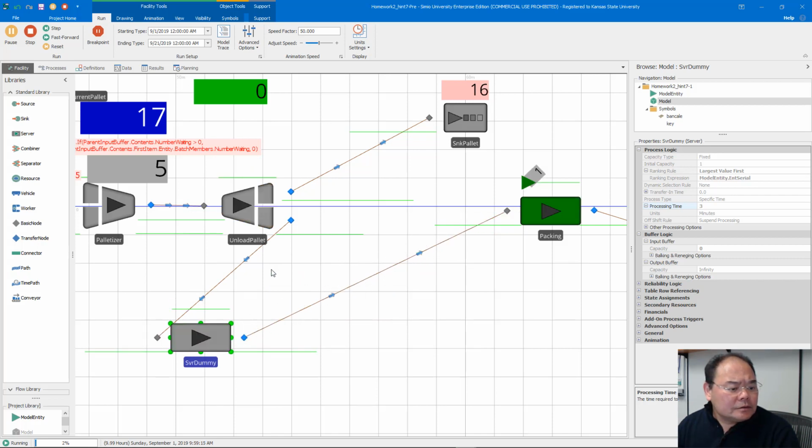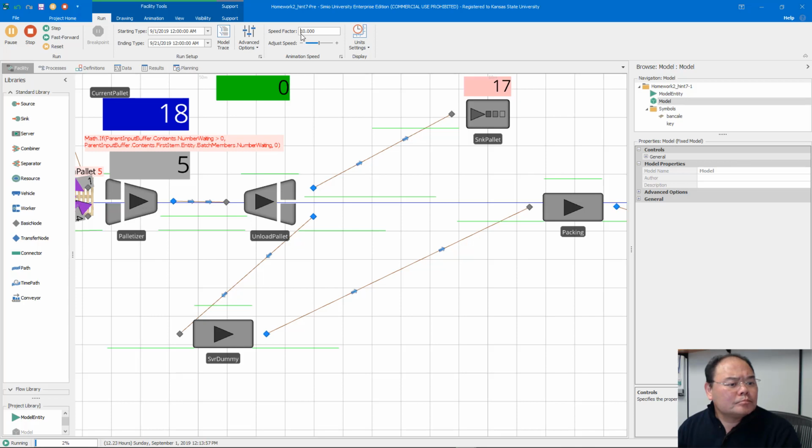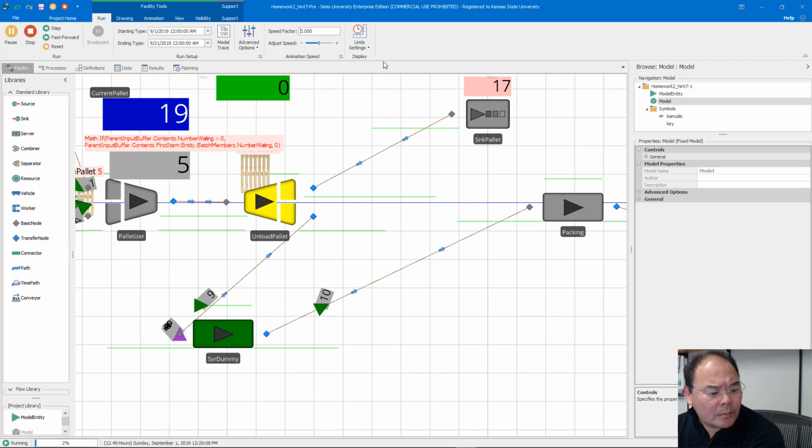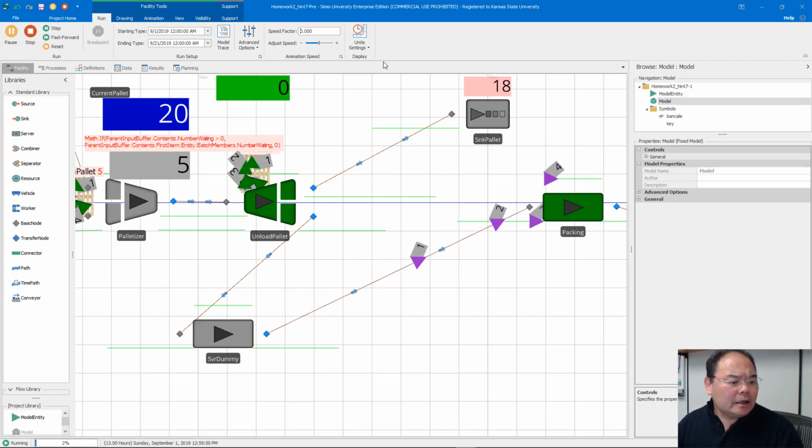So this part is fairly straightforward. I'm going to run. You can see the entity. I'm going to slow down one more level. You can see entity coming through here one by one in reverse order, going into the packing station. Okay, so this is what I have in mind.